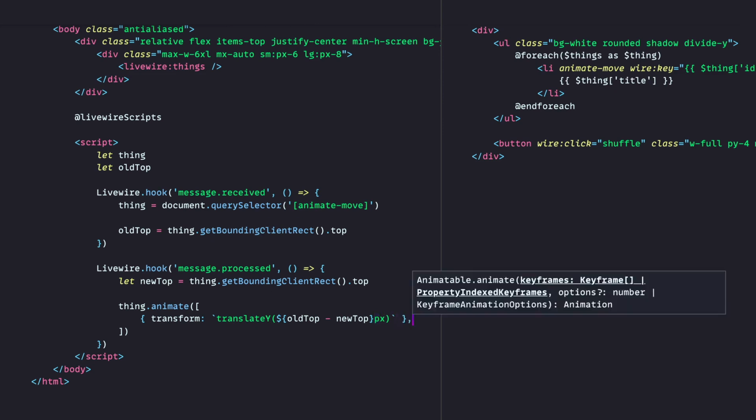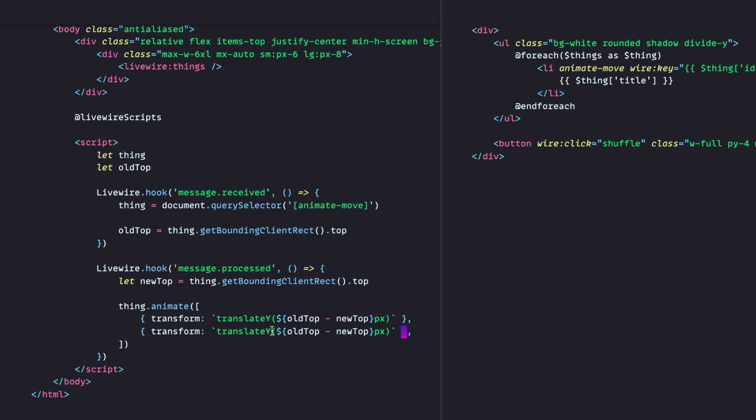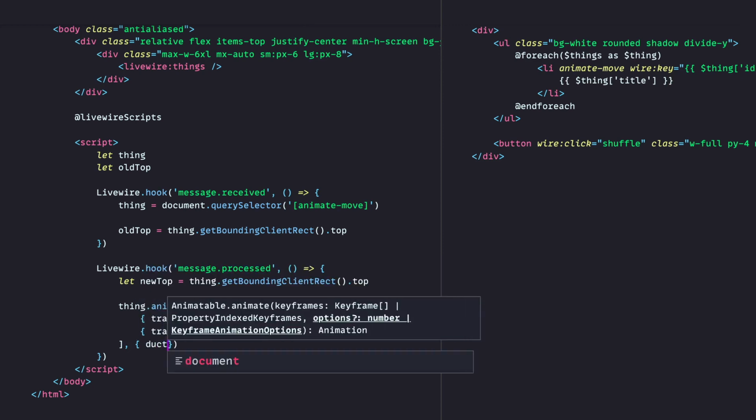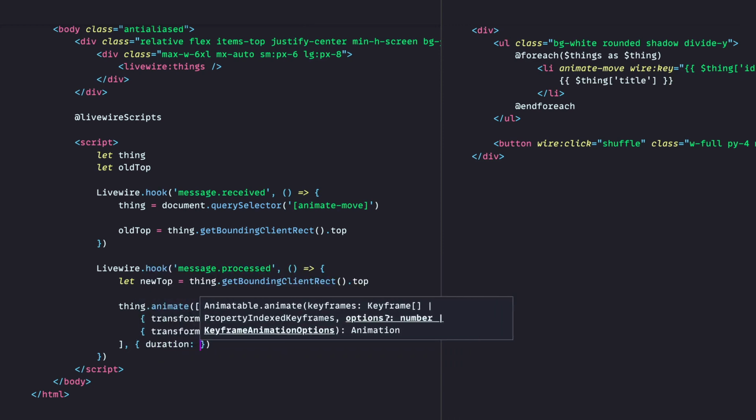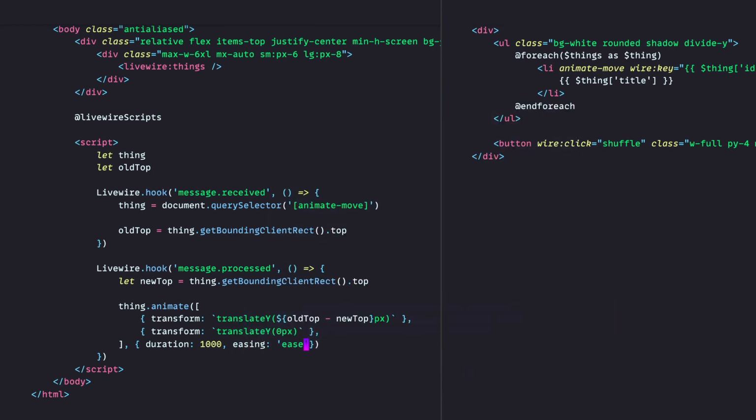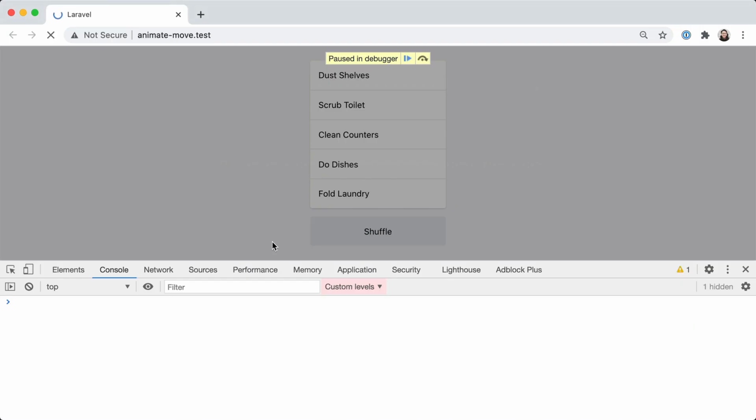Okay, and then we're going to add another keyframe, which is translateY 0 pixels, and this is going to put it back to where it belongs. So it's going to basically immediately jolt it to that new spot. We're not even going to see a blip because the browser hasn't painted yet, and then we're going to transform it right to the existing spot. And then let's add a duration. We'll say duration 1 second, and then we'll say easing is going to be ease. Okay, great. Now let's take a look at this, see if this works.